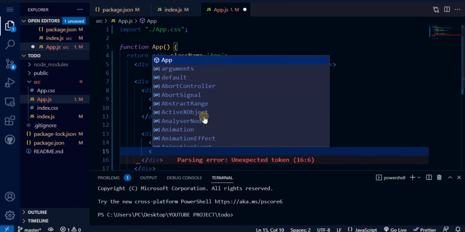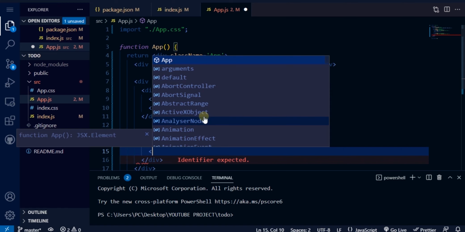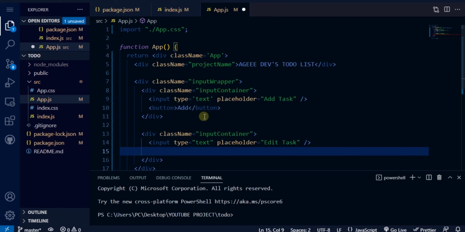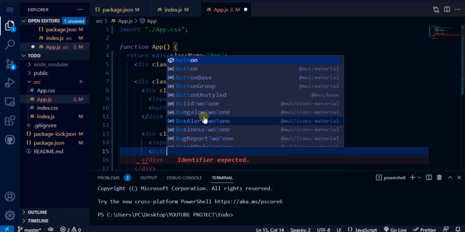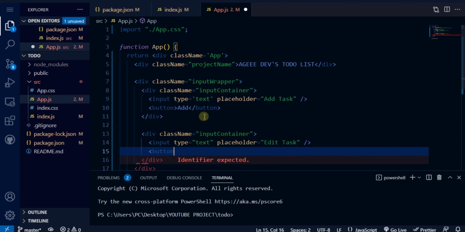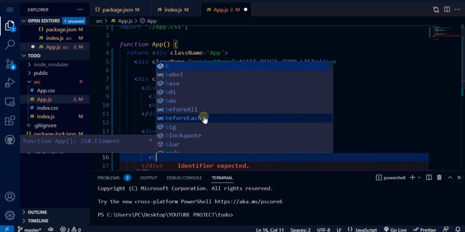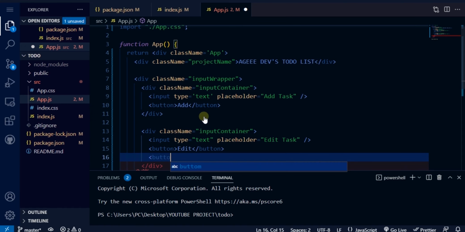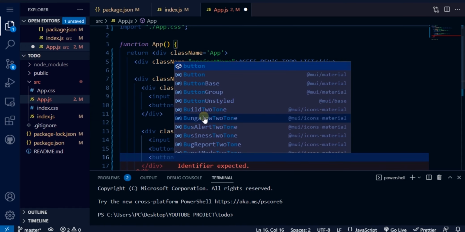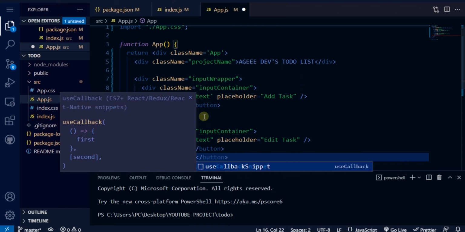I will add two buttons. Let's just add the buttons, and this one will be edit, then the other one will be cancel.